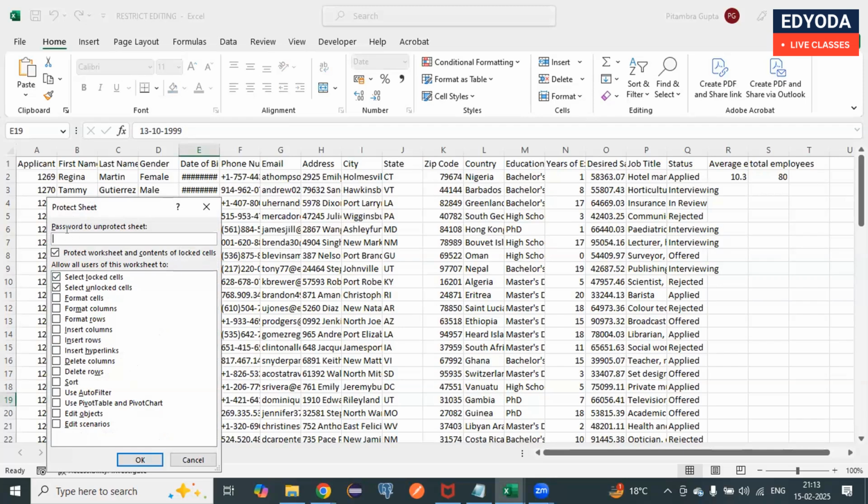So here, let's say I am providing a password, for example 123, which will be easy to remember. And if you see, another option is protect worksheet and contents of locked cells. And the next thing is allow all users of this worksheet to. So here in the second box, you are providing privileges to other users, what they can do in your file. By default, it is select locked cells and select unlocked cells.